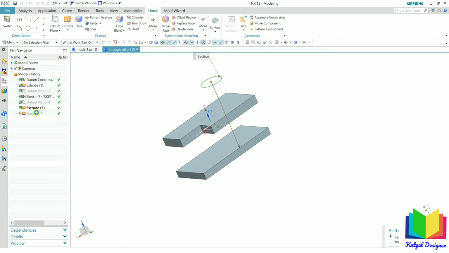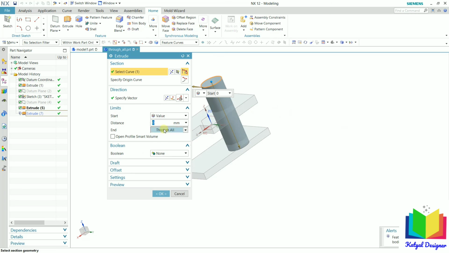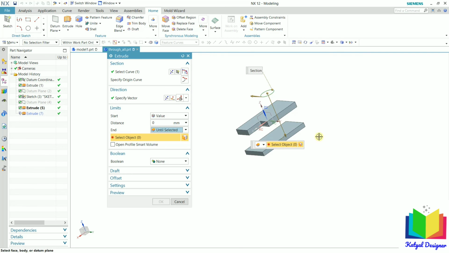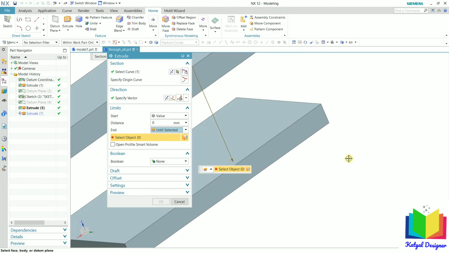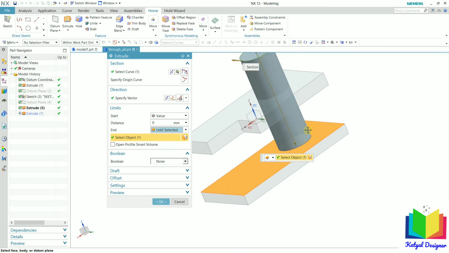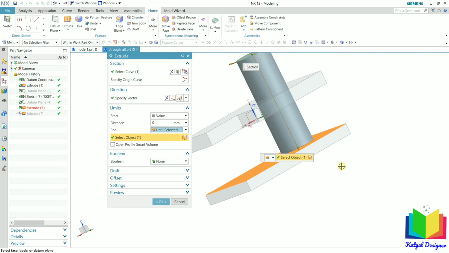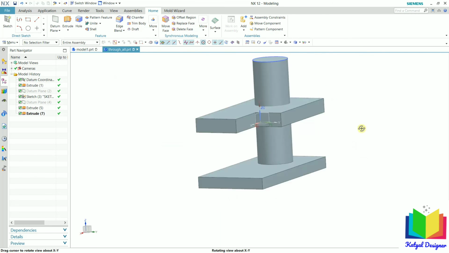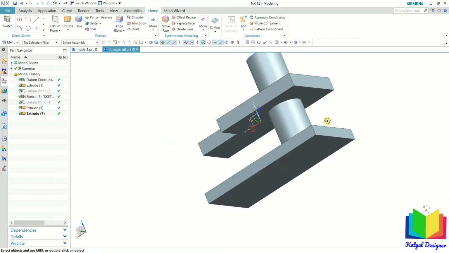I double click on this extrude, and this time I will select until selected. Until selected means we can select any reference by ourselves. And let's say I want to create this extrude up to this top surface. So I select until selected. So select this face. Now we can see the extrude is up to this face. In the boolean we can select unite, subtract, etc. according to our requirement, and I click OK. So in this way we can create extrude up to different references.